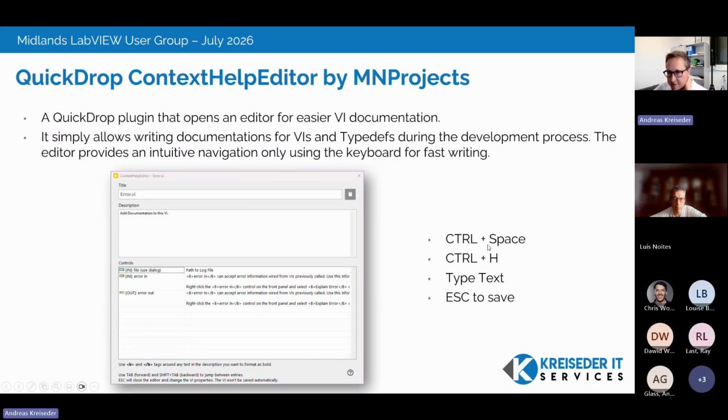So you do Control Space to get the quick drop, then Control H to get this help window, which shows the description text of the VI, so the VI description. You can type in your text, and then you can just hit Escape to get away from this dialog again, and you can continue programming in LabVIEW. The nice thing is that adding this text is not immediately saved, so you can also undo it with Control Z if needed. So it's also a pretty handy feature if you get used to it.